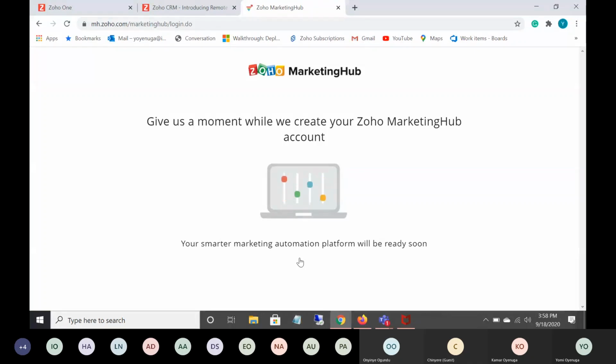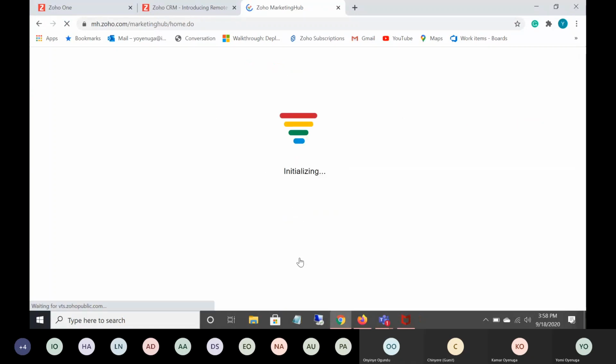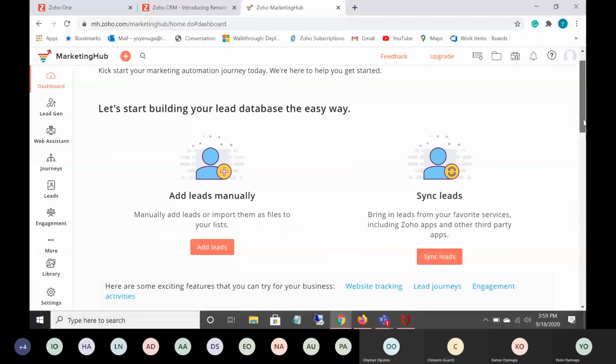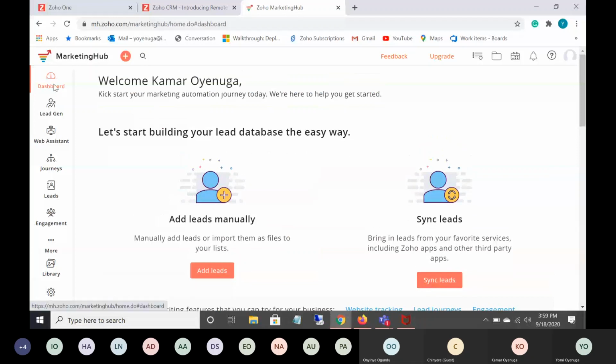So Zoho Marketing Hub is basically a marketing automation software that helps you manage your marketing activities across different channels, maybe through emails and social media and everything. You can also use it to generate more leads, convert leads, and manage them more efficiently.